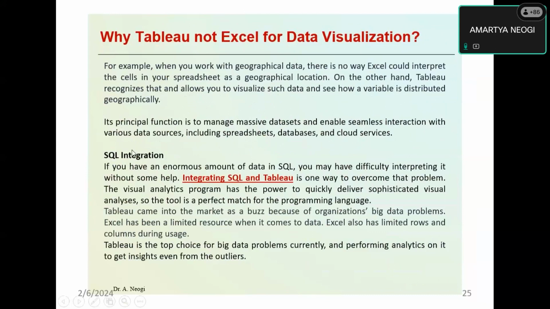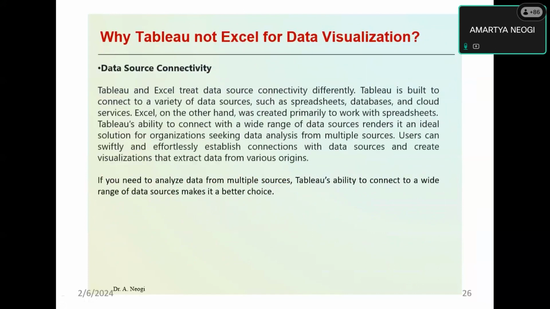Now, SQL integration. If technical people are there, they know about the structured query language. It has an enormous amount of data. If you have it in SQL, it may be difficult to interpret. Integrating SQL and Tableau is one way to overcome the problem. Visual analytics has the power to quickly deliver sophisticated visual analysis, so the tool is a perfect match for database programming. Tableau is currently the top choice for big data problems, providing analytics even for outlier datasets.